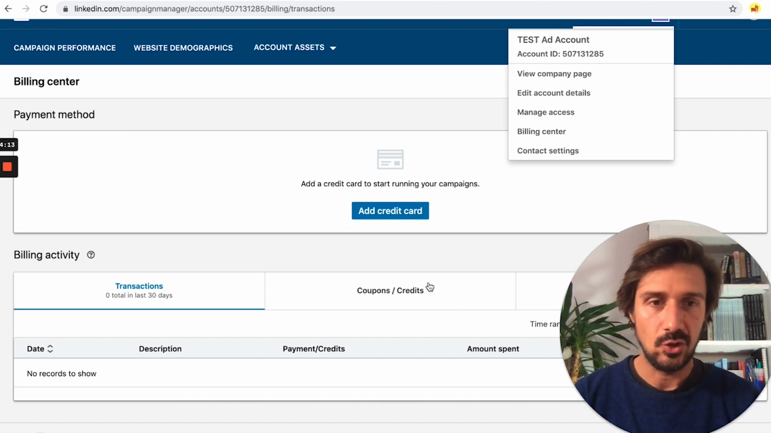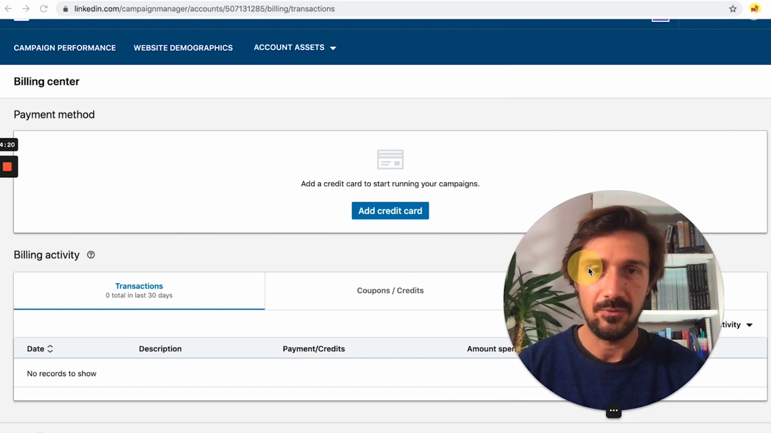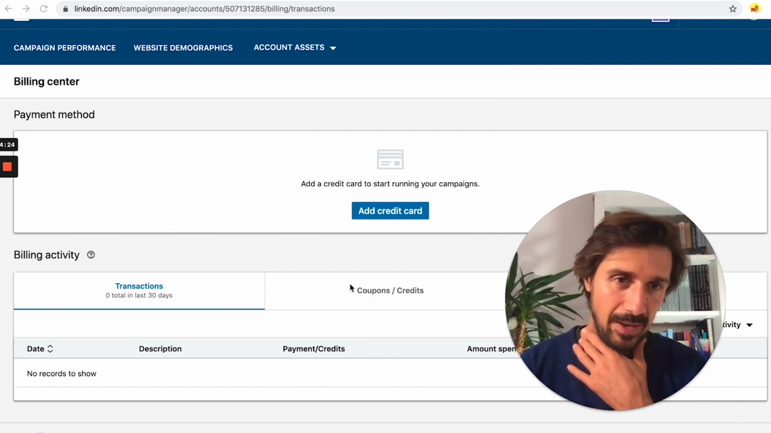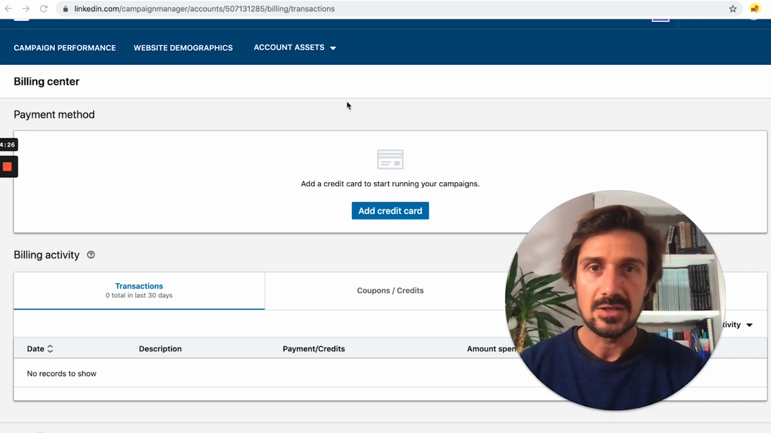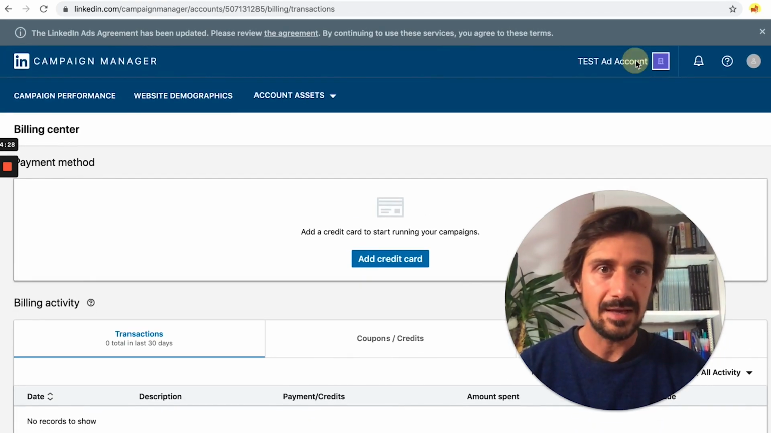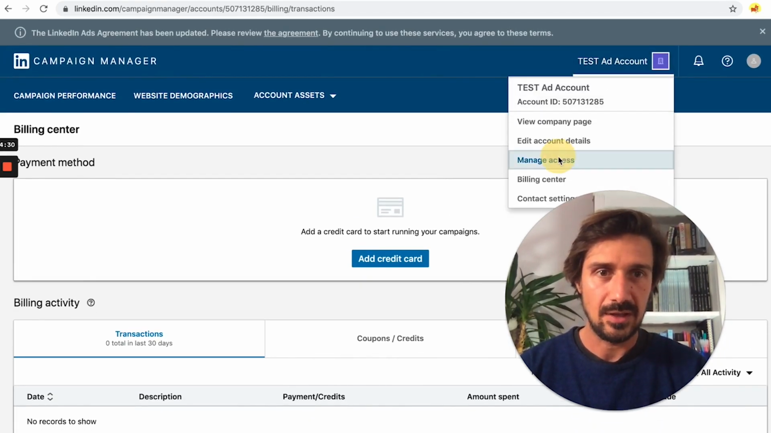But you can add your coupons and credit here. I would recommend just messaging LinkedIn, either on LinkedIn itself or by finding some help page. This is where you can get some coupons just to mess around with the ads. £50 doesn't go a very long way, but there you go. So definitely add that.